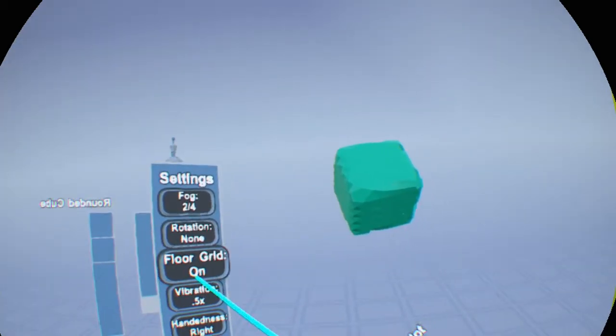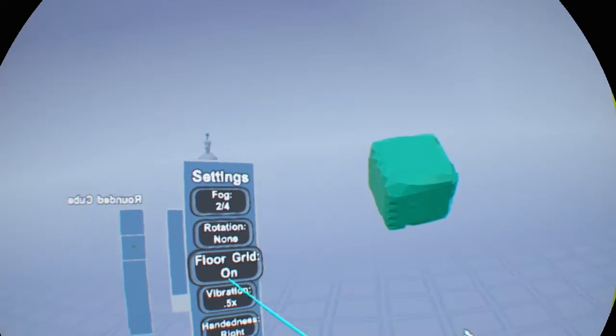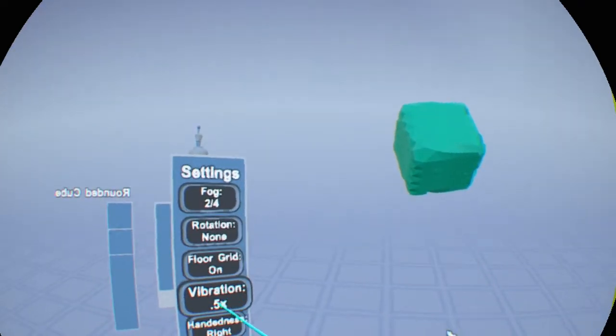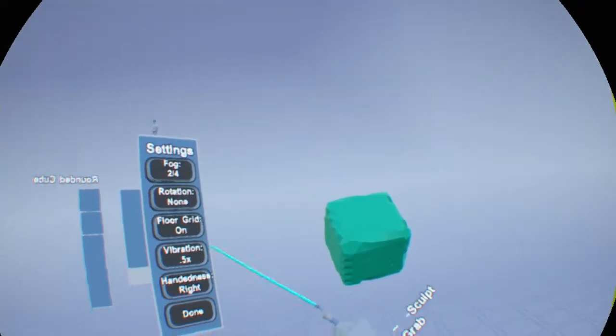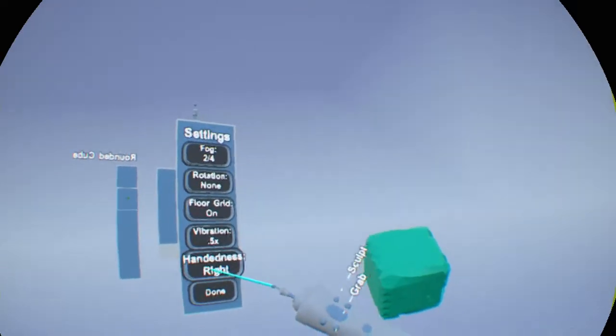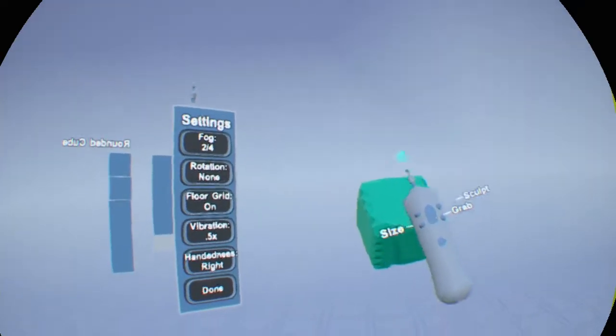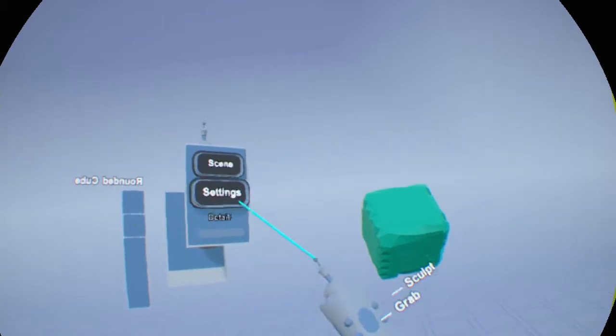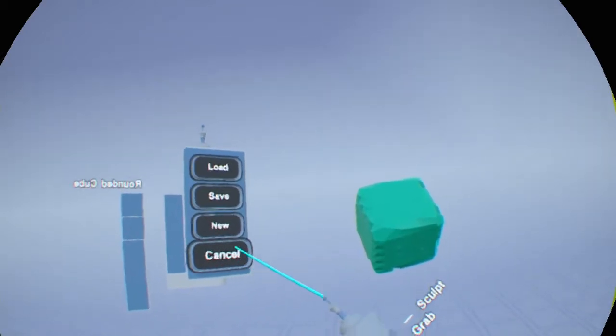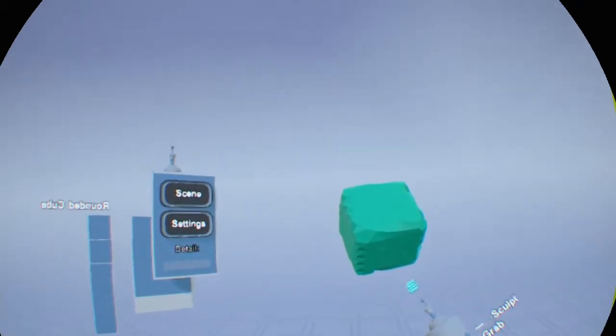The floor grid can be either turned on or turned off. Vibration, this is for your controllers. And handedness, I'm right-handed, but if you're left-handed, you can change that dominant hand as well. So those are the settings, and the scenes you can either load or save, or create a new one.